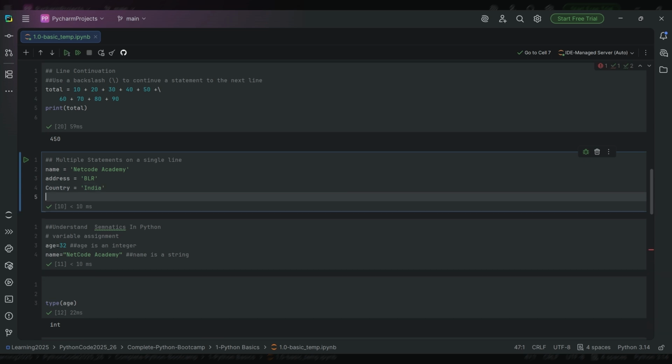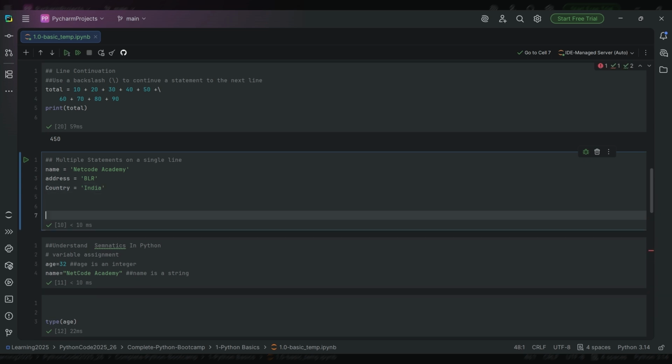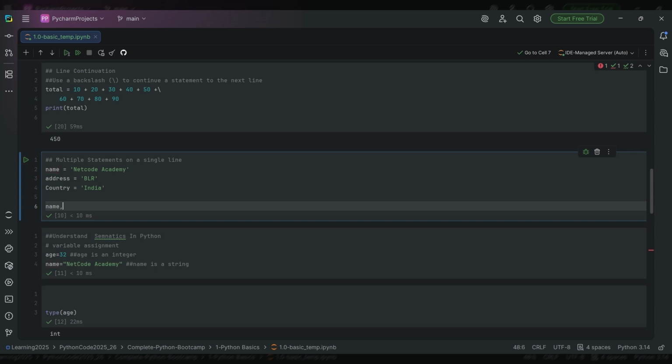And this thing we can convert in a Pythonic way into a single line, just like this: name, comma, address, comma, country is equal to netcode, comma, BLR, comma, India. So we can clearly see that the multiple line statement we have converted onto a single line.